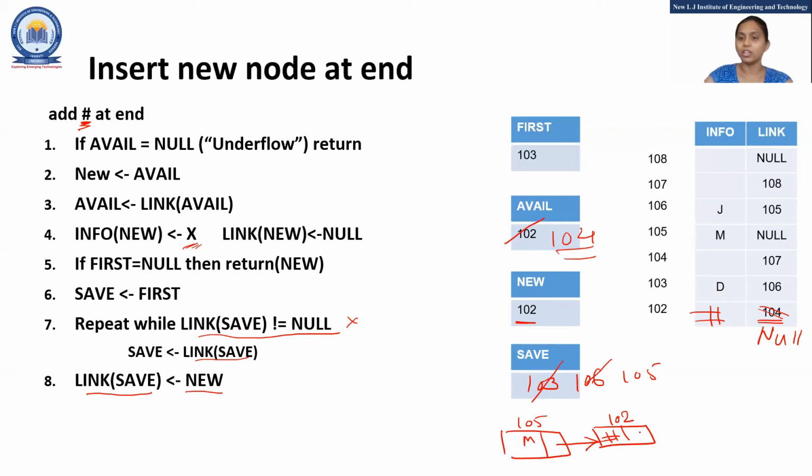Yes. And what is it pointing to? 102 has link part null. Yes or no? So now it is the complete linked list with the end. So what can you read, if I want to traverse and read all the steps, it is D J M hash sign. Okay. So this is the final linked list. And now what can you return?